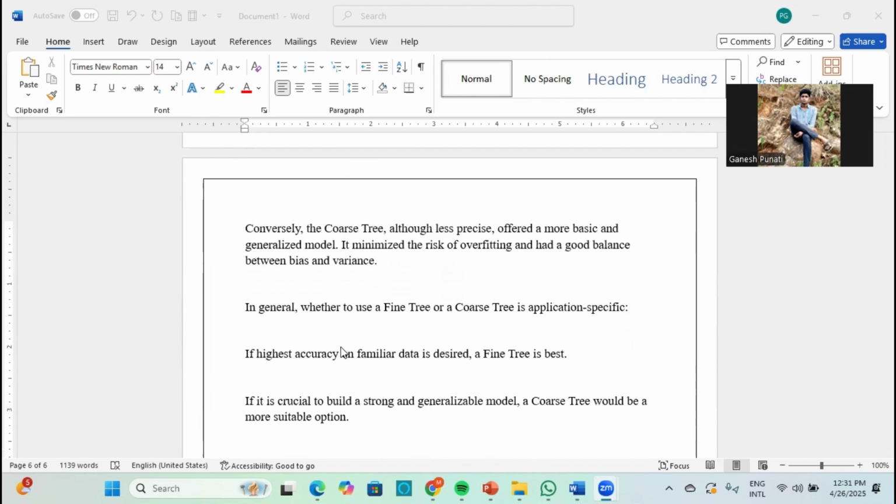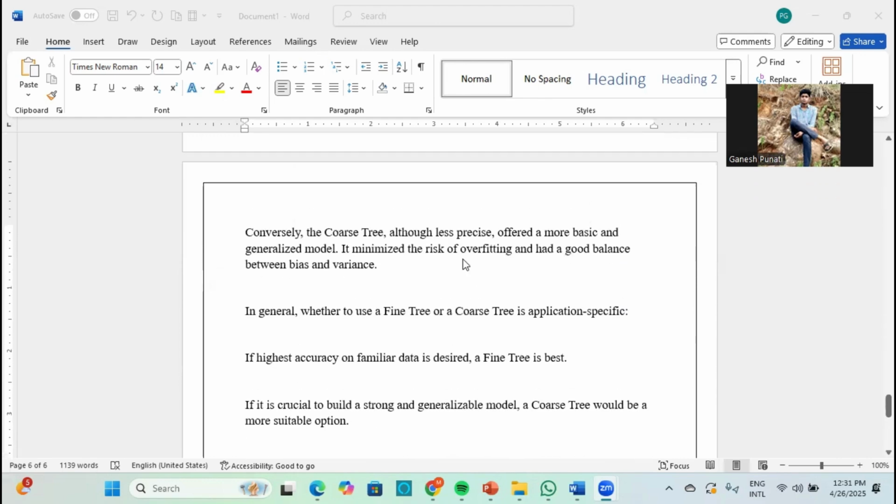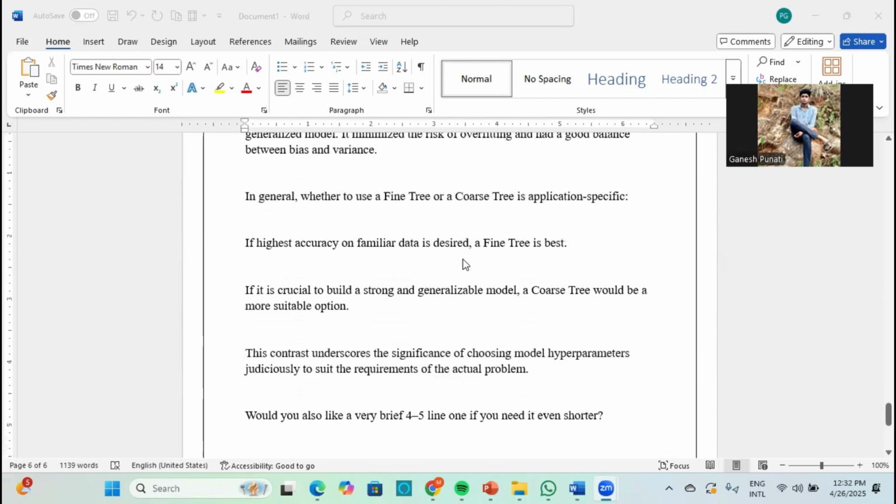In general, whether to use a fine tree or a coarse tree is application specific. If the highest accuracy on familiar data is desired, a fine tree is best. If it is crucial to build a strong and general model, a coarse tree would be a more suitable option compared to the fine tree. This concept underlines the significance of choosing model hyperparameters when solving an actual problem.